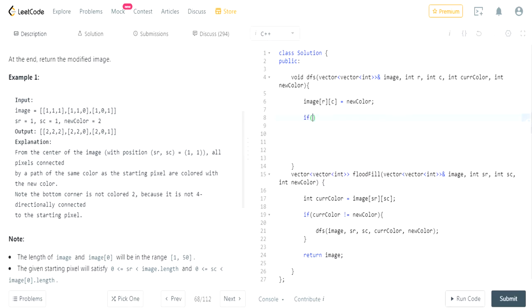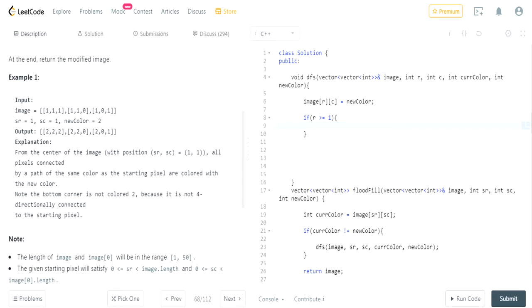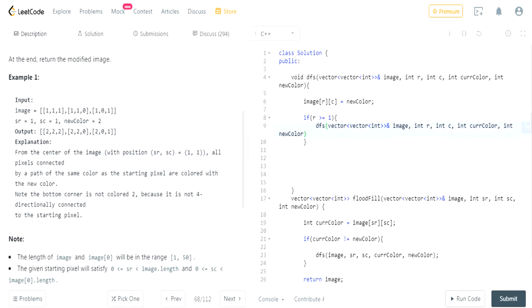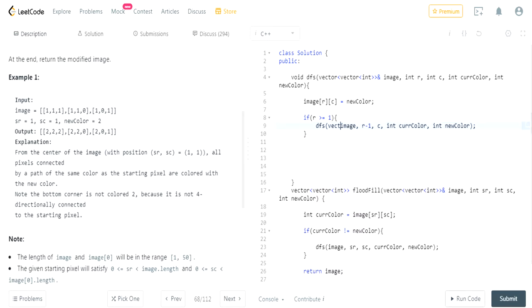If R is greater than or equal to 1, that means we have to go up. So if we're on the first row, like we're greater than the first row, we're gonna go up. Okay, so we're gonna pass in depth first search going up. So we're gonna do this, but then we're gonna do row minus 1. Same color. Everything is also the same. So this is gonna go to the left side.